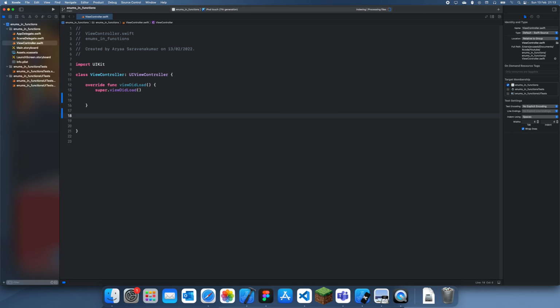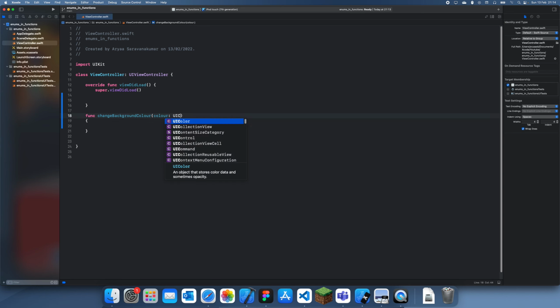So we're just going to be making a function which is going to change the background color, and let's have a variable called color. If we were defining it the usual way, we just make color a string, and then we could do UIColor, but let's pretend we're doing it as a string. So then what you'd have to do is use a bunch of if statements.